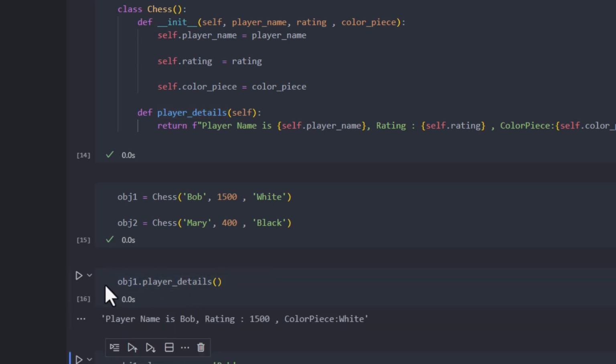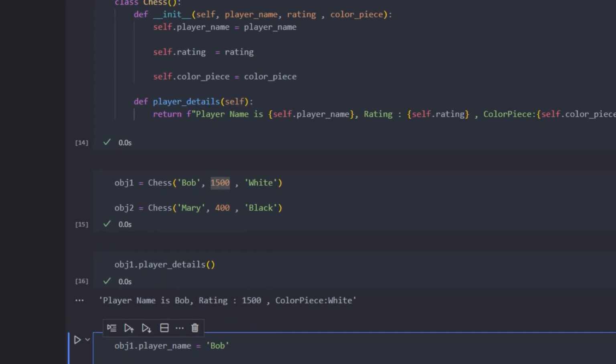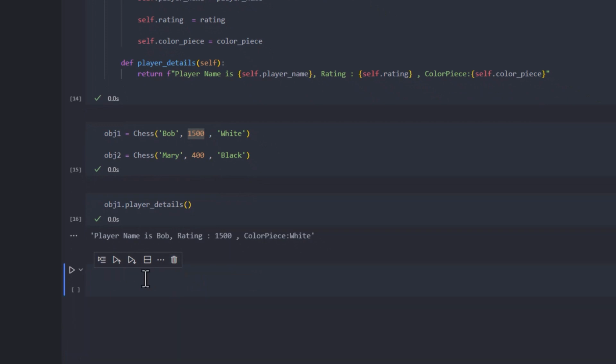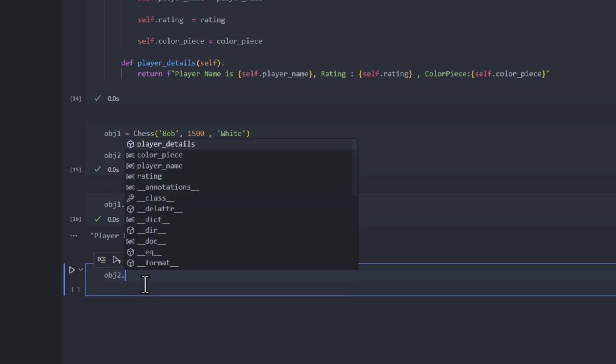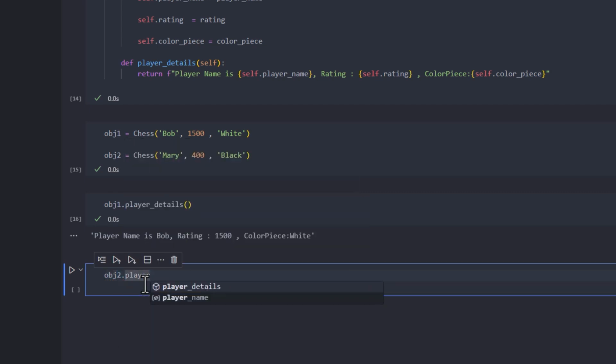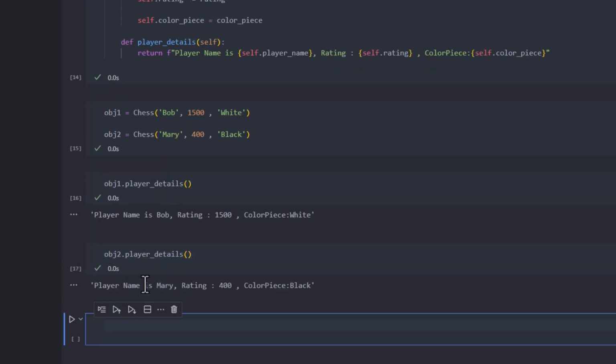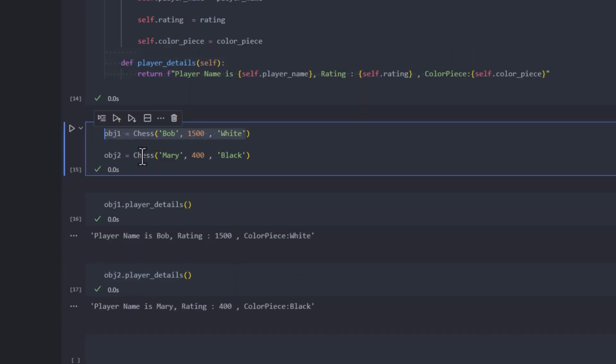And yeah, we get the player name. Player name is Bob, rating is 1500, color is white. I'm going to delete this cell. We can also try to get the player details of a second object. Player details. The player name is Mary, rating 400, color piece is black.